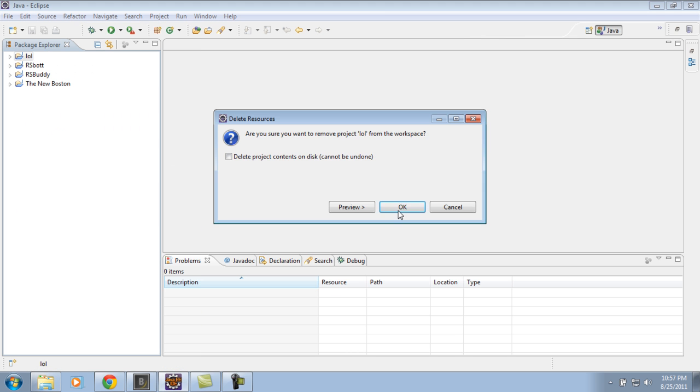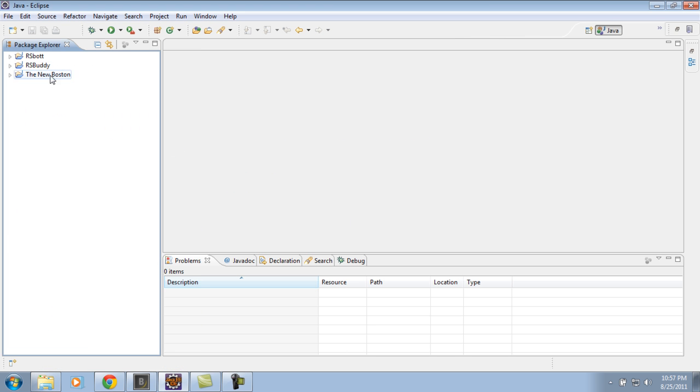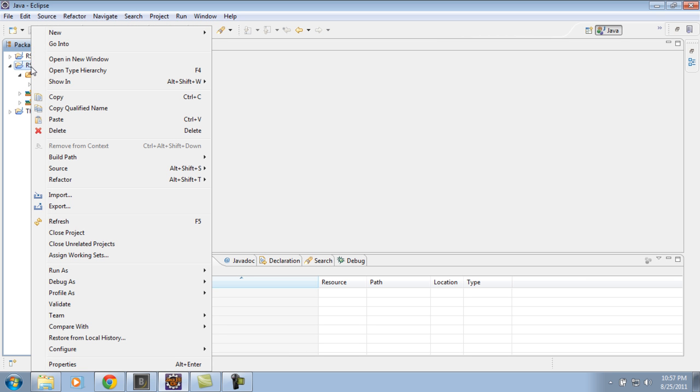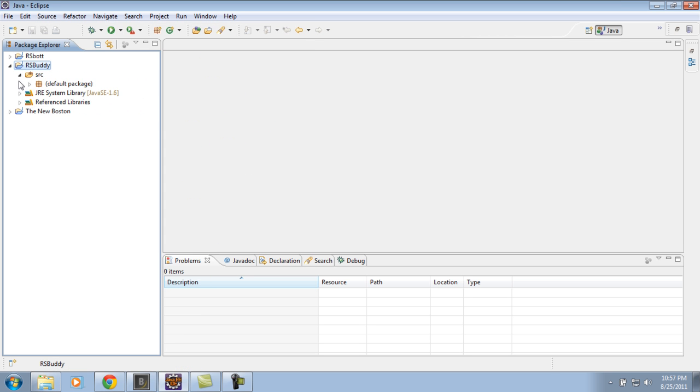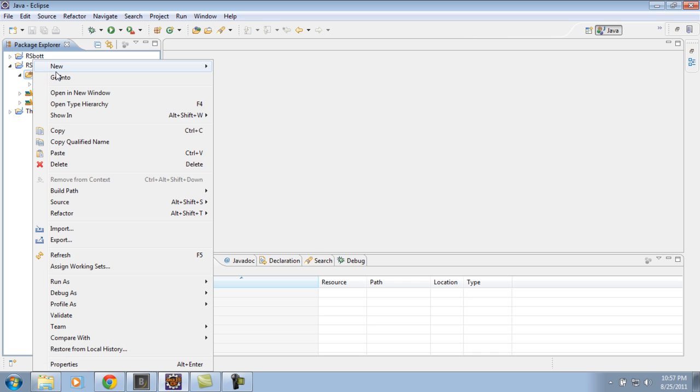I'm just going to delete it. Okay, so now you have this without these. Now you have an RSBuddy folder that's ready to be used for RSBuddy scripting. You're just going to want to go to New. I would do it right here on the src. New class.